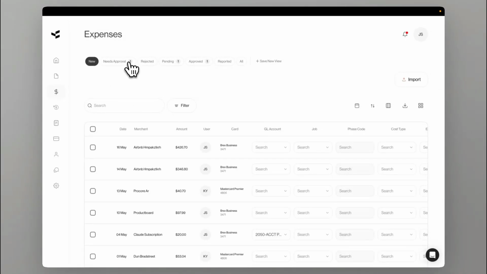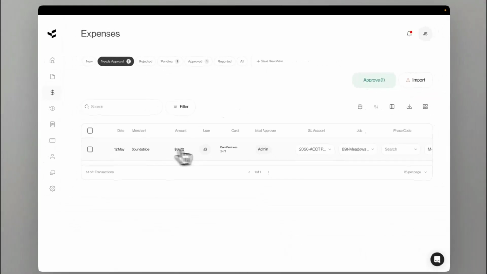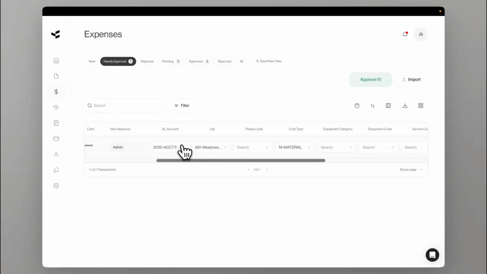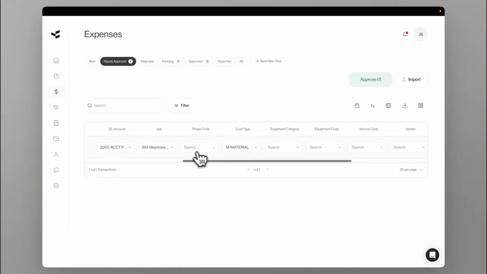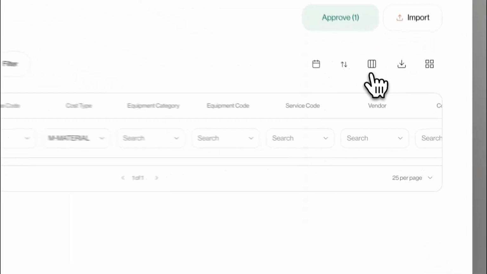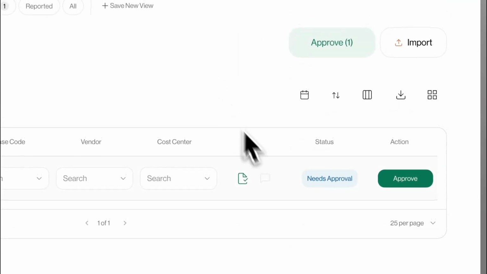So now we see this number 1 here. It says there's 1 transaction waiting to be approved. Now I can see that all the job costing data that that person had added the moment the expense was made has been moved over here and has been coded. I can look at any other fields that I might want to add to this. I can add and remove and delete columns depending on my workflow.